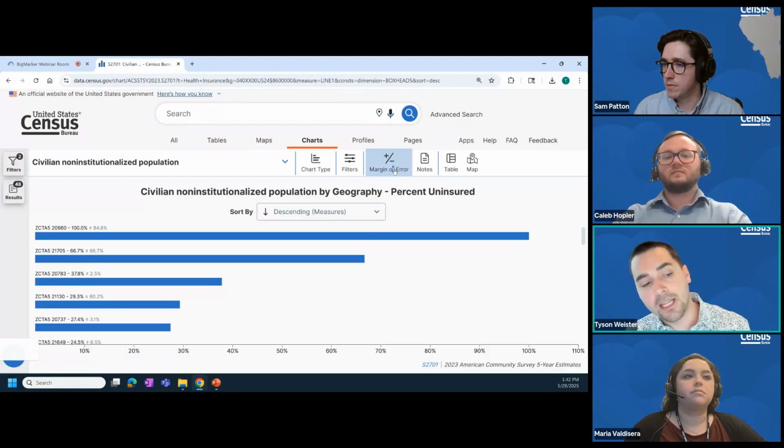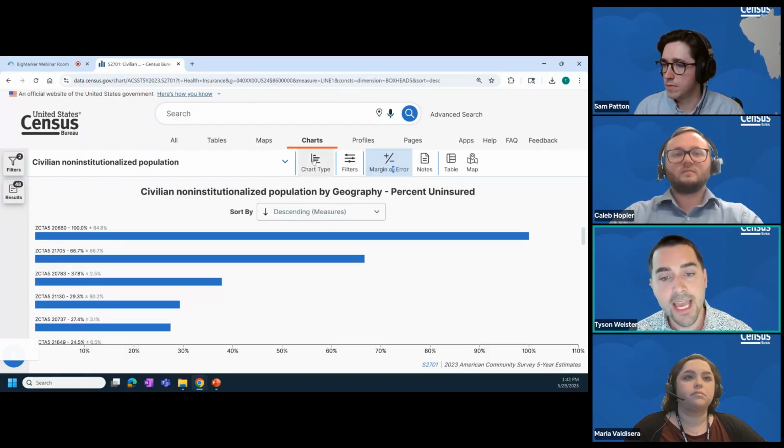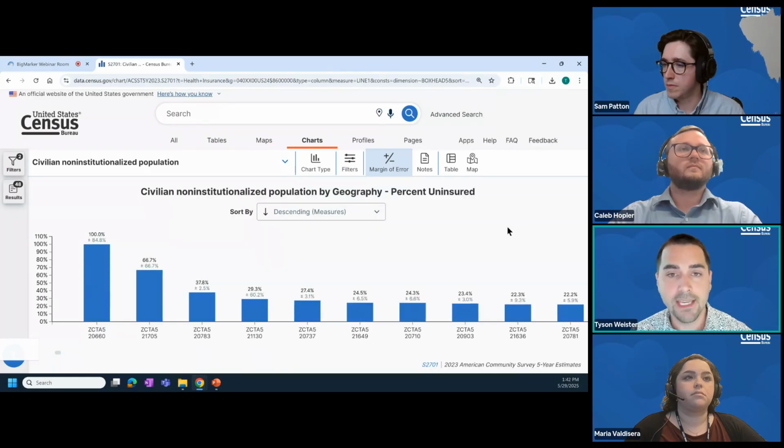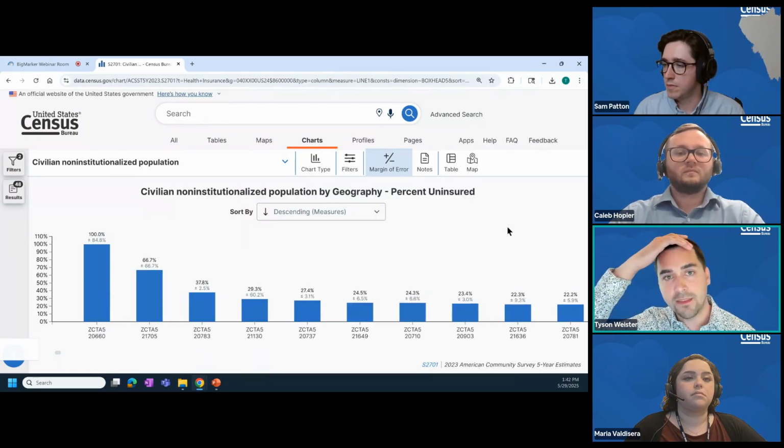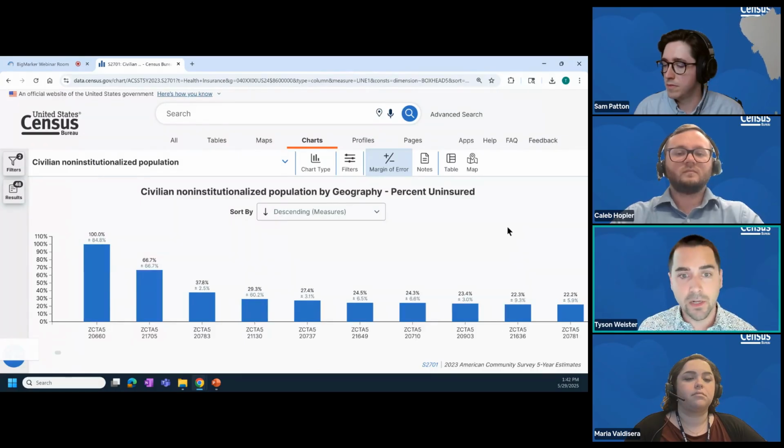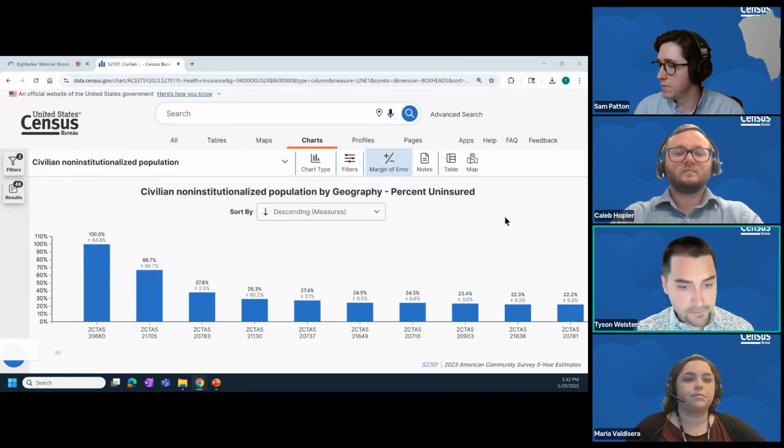You can turn on and off the margins of error, and you can also switch between bar charts and column charts for all ACS tables. And if you're working with comparison profile tables, that is where you get the line charts.